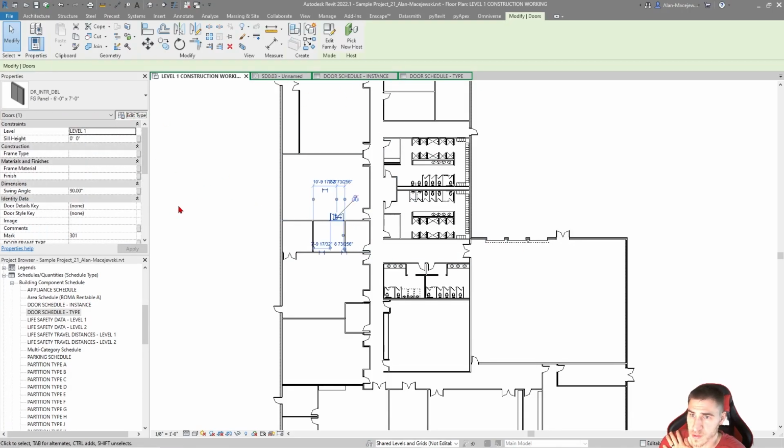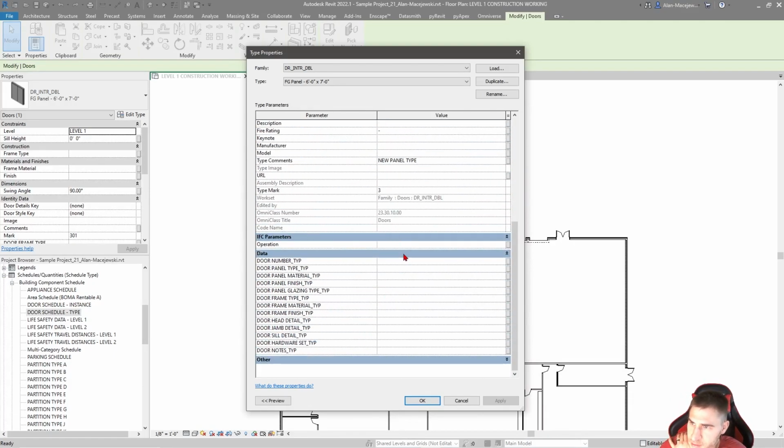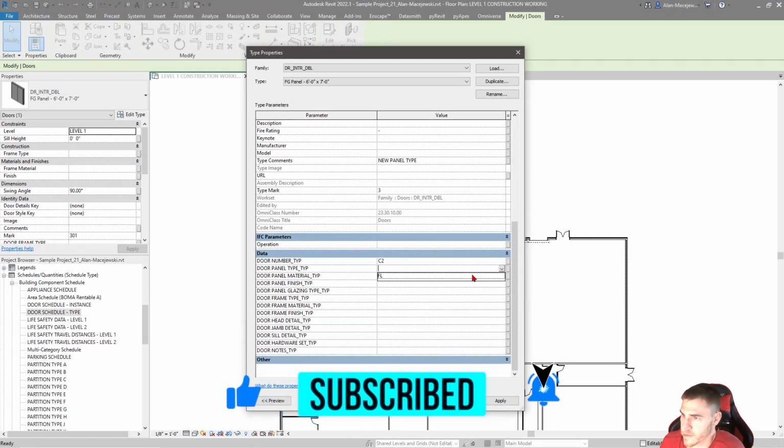So maybe we want to take this one and basically fill out the same information because maybe it's the same type of door, but it's not going to be a C1. This one's clearly going to be a C2. It's different. Maybe the frame and maybe all of this is the same.